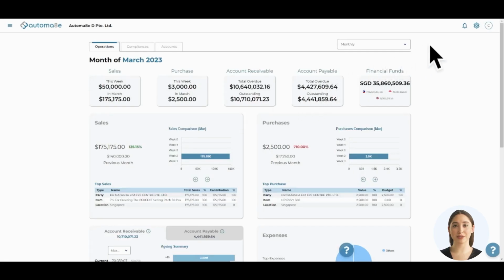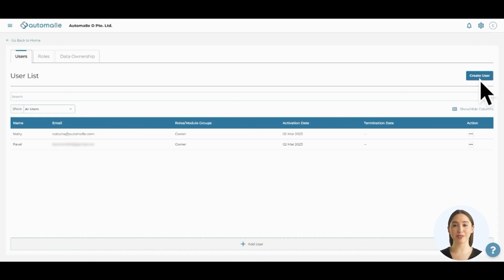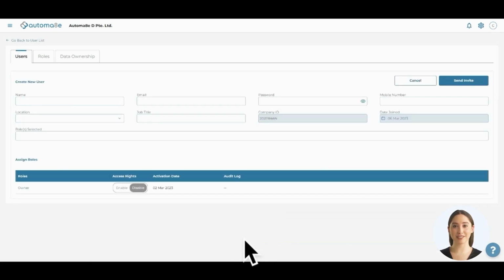To open User Management, click on the Settings icon on your top right. A drop-down menu will appear. Select User Management. Click on Create User, or click on Add User at the bottom of the page.